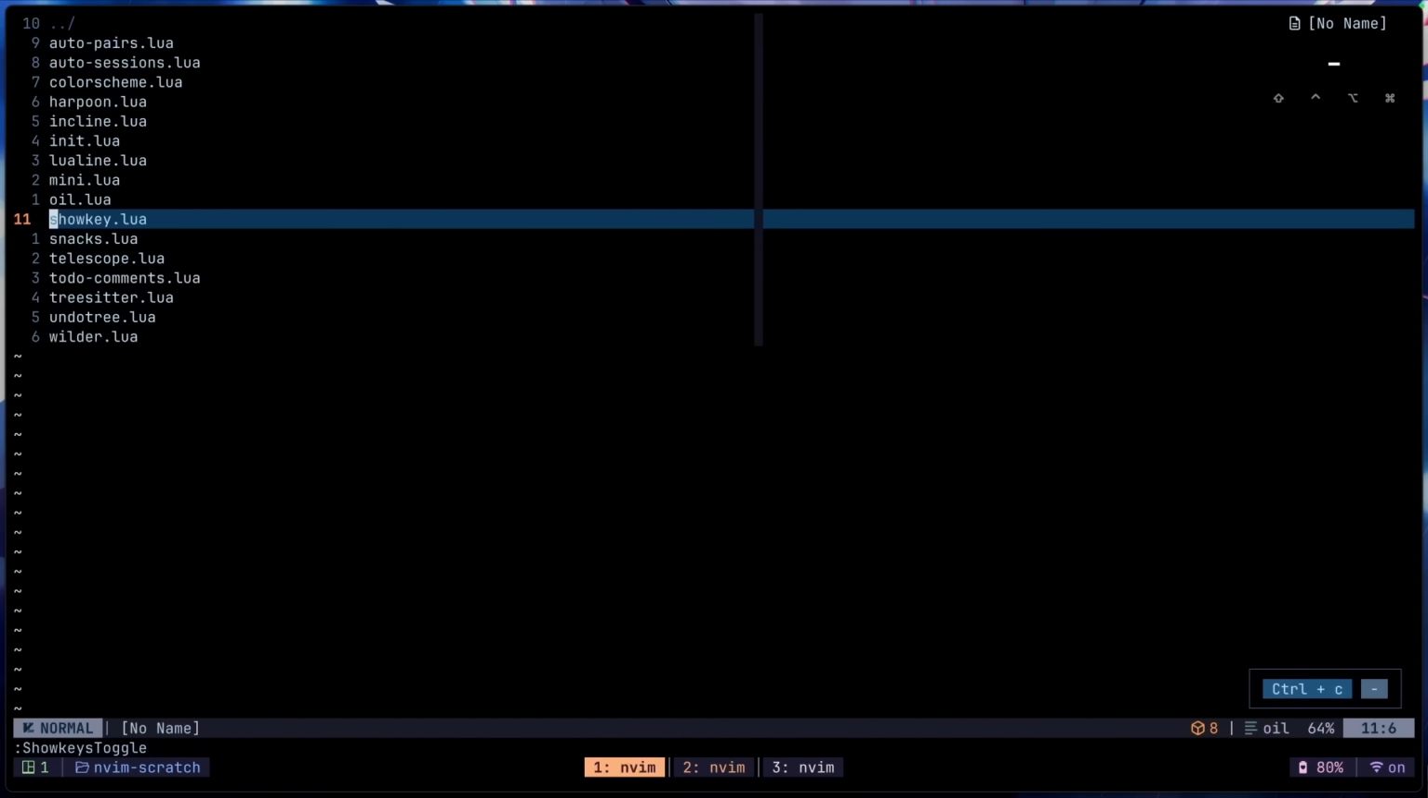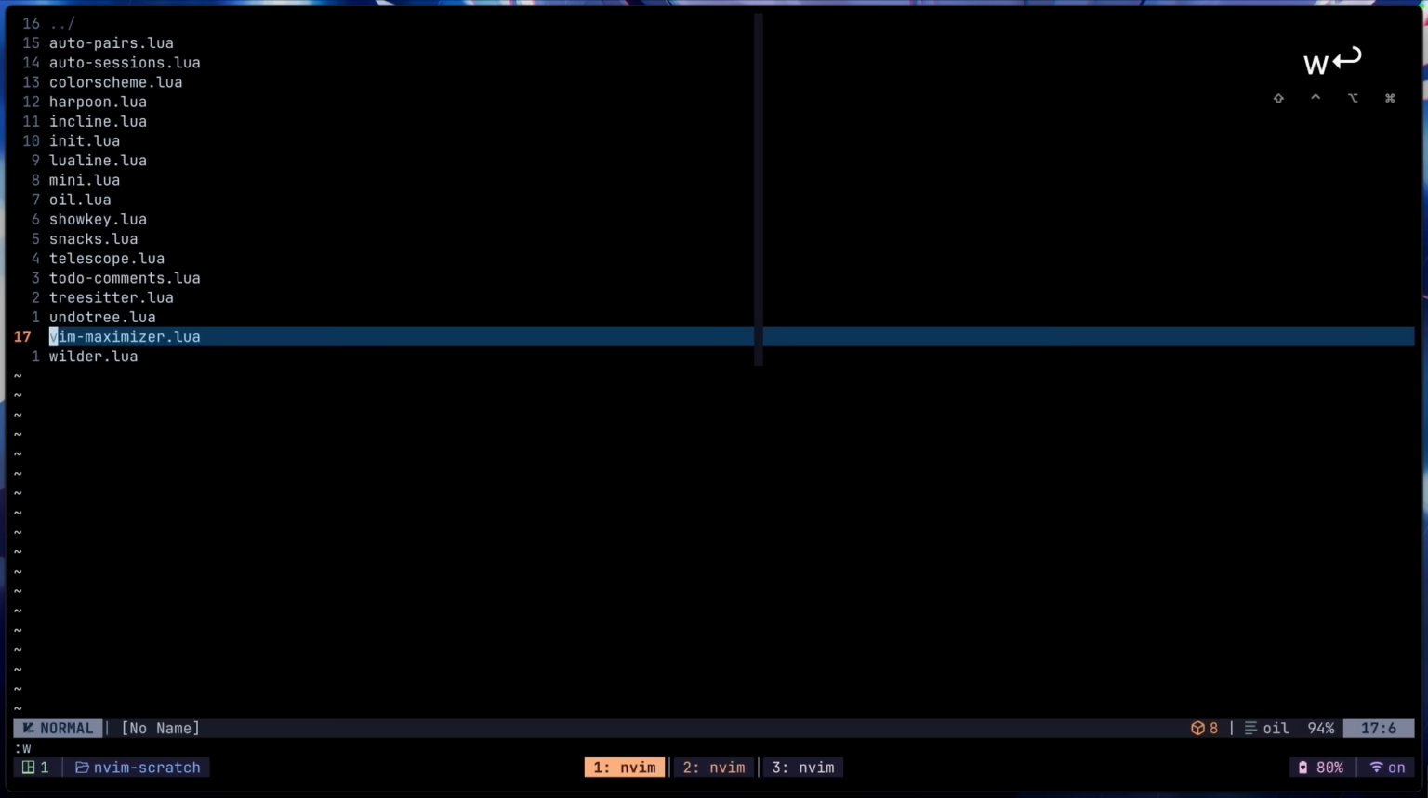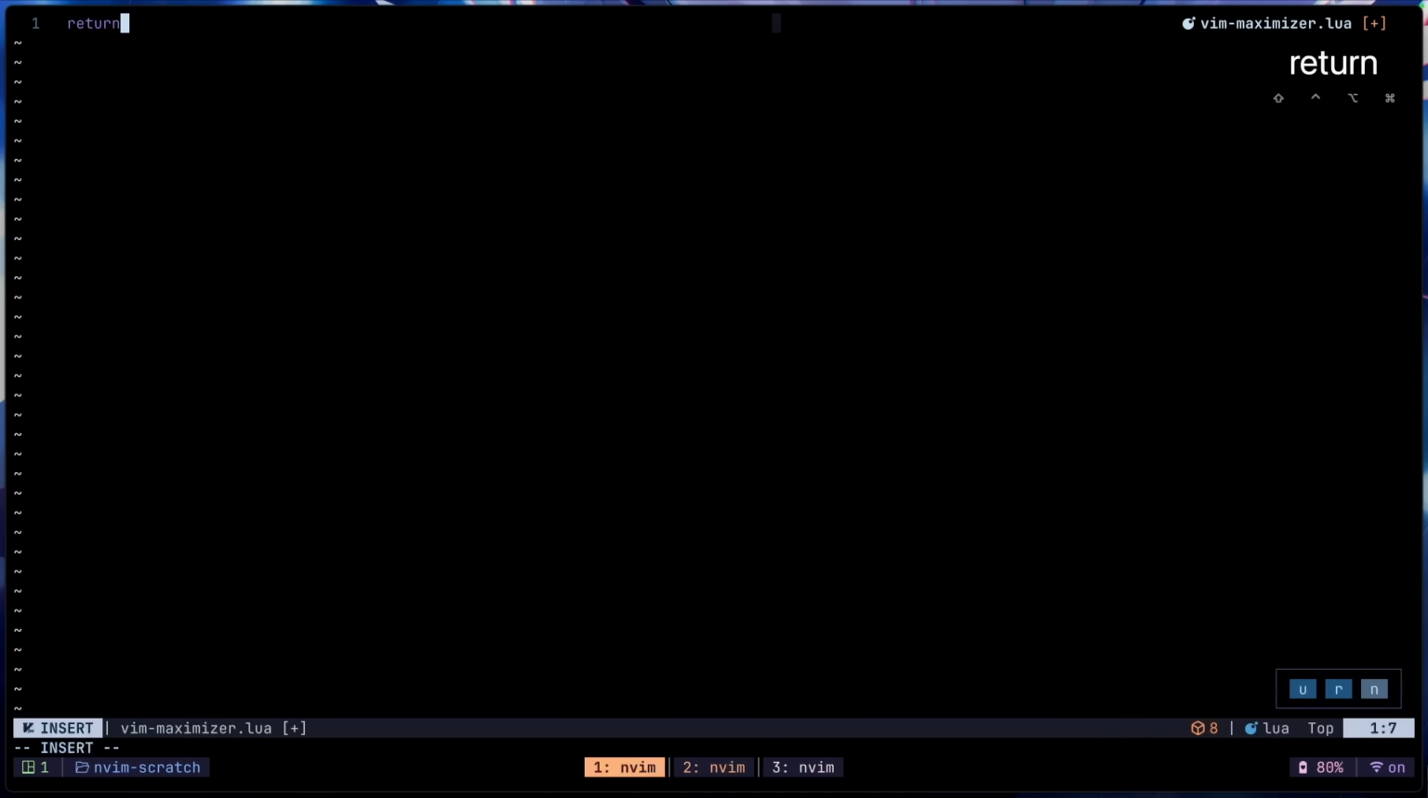Let's go back to our plugins. And I'm going to add something called the Vim maximizer. This plugin lets us maximize our current split. So let me just set it up and show you. I'm going to call Vim maximizer and then set up the key binding.